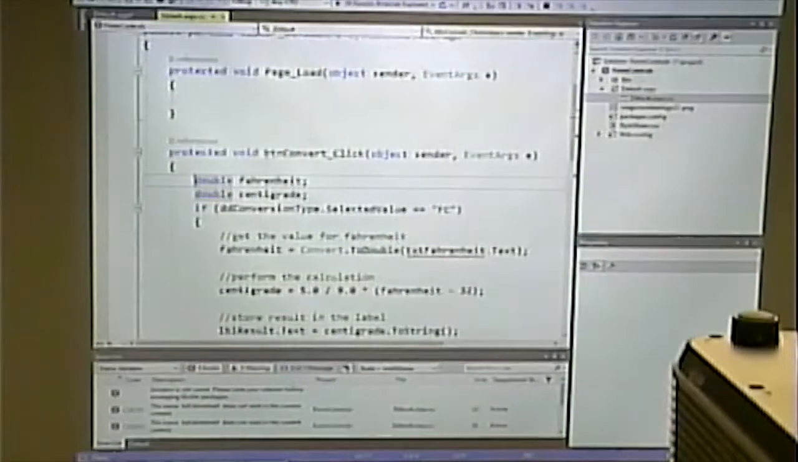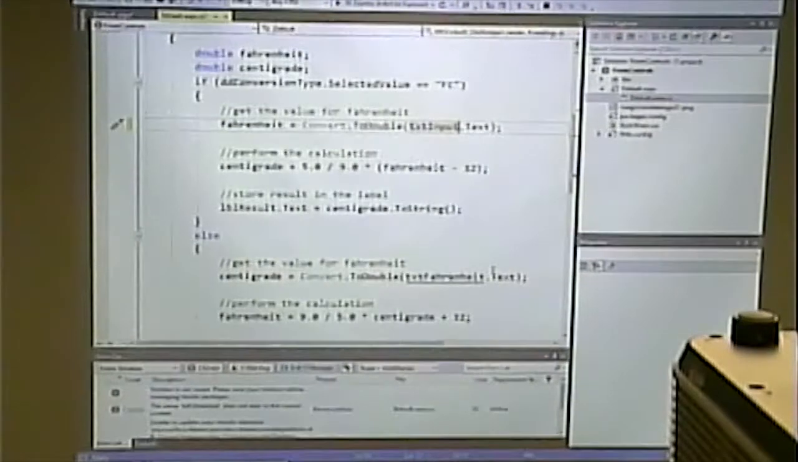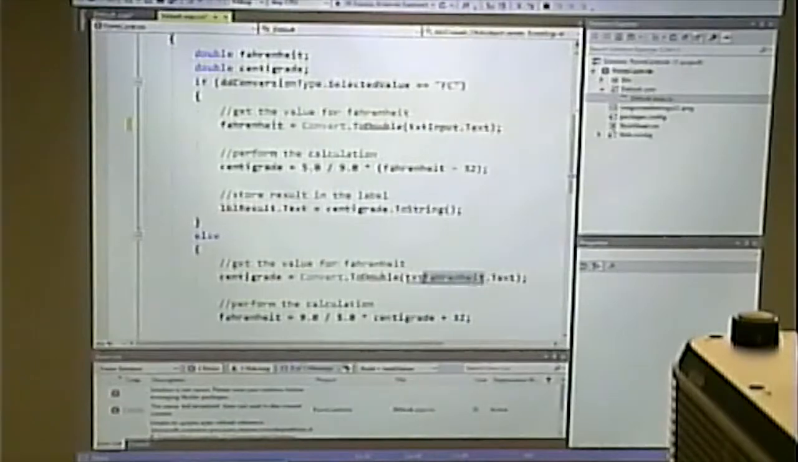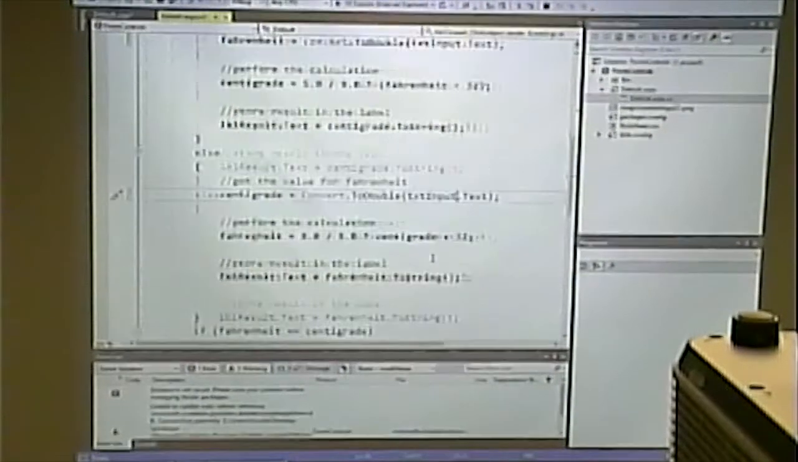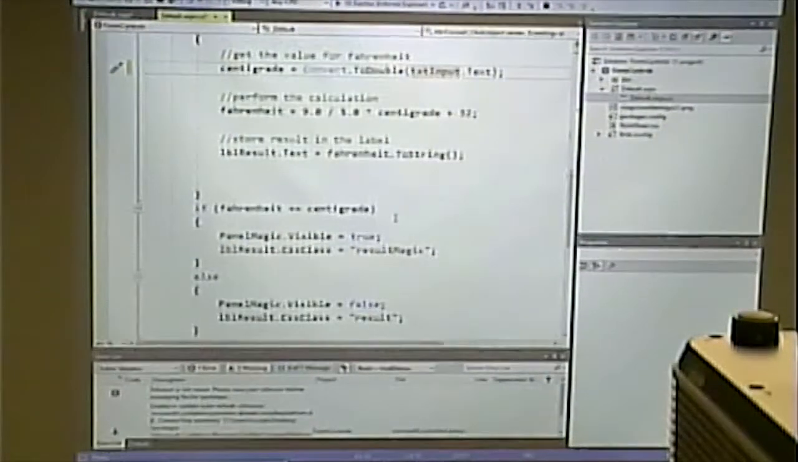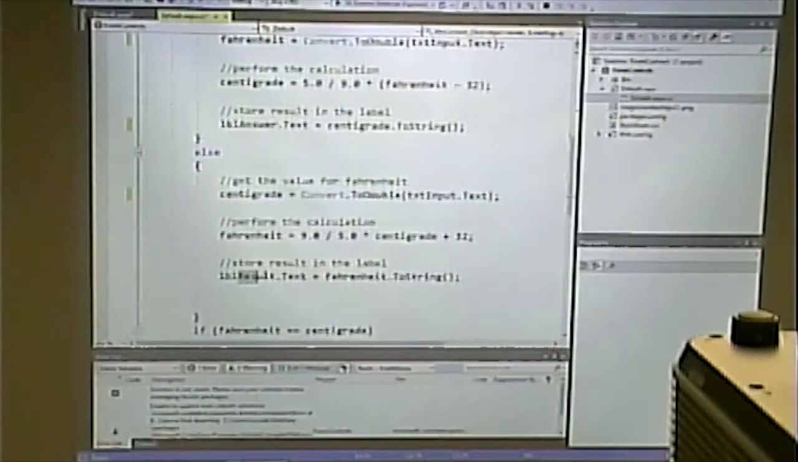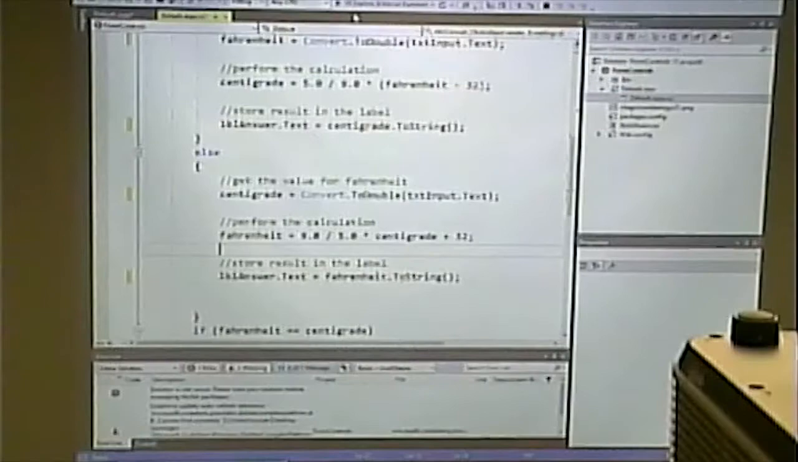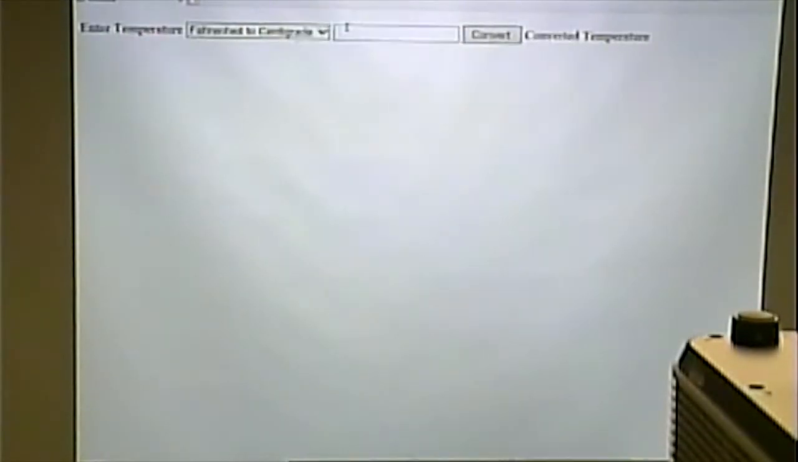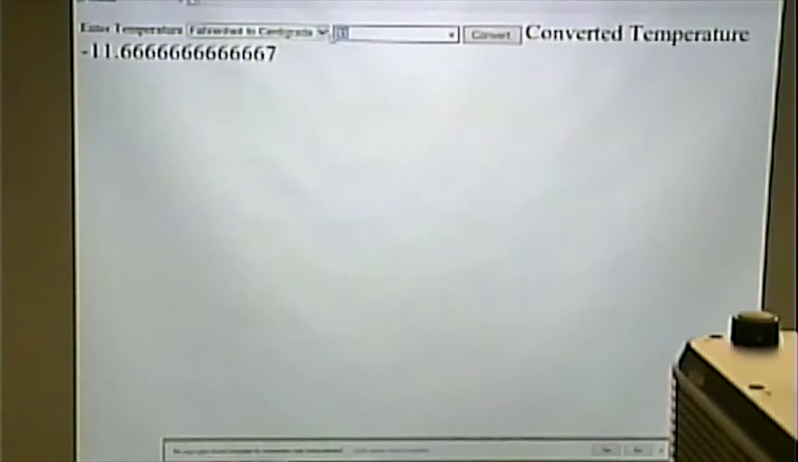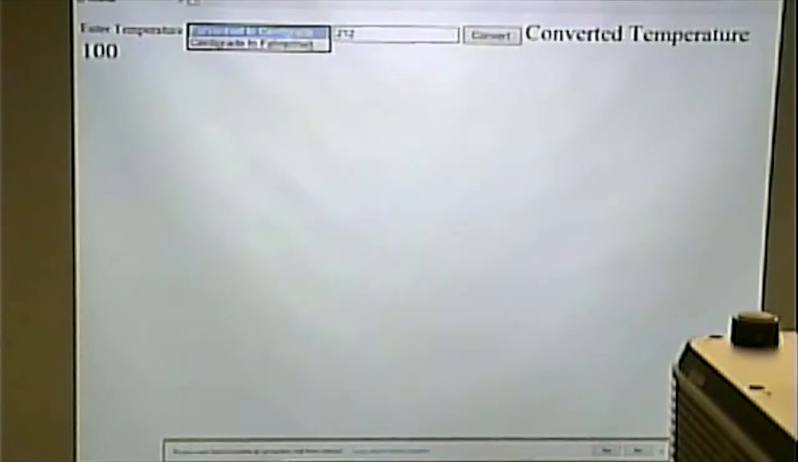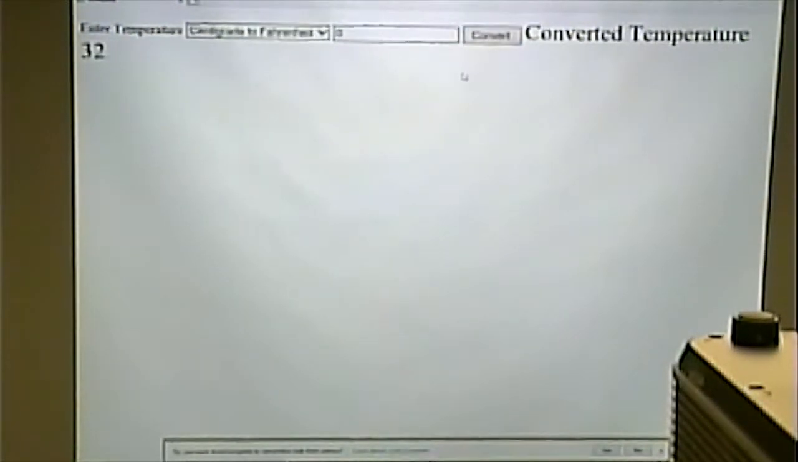And let me go in the code behind and change this to TXT input. And TXT input. And change this to LBL answer. I hope I've done this right. Only one way to know. Okay. All right, that's right.